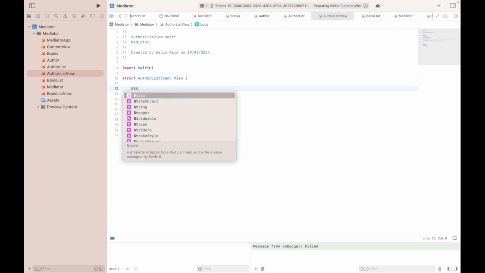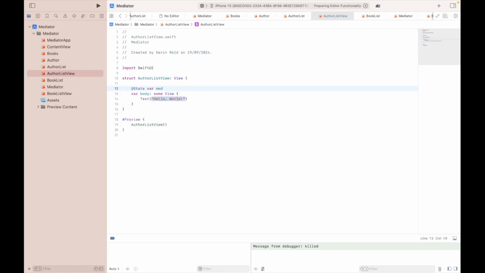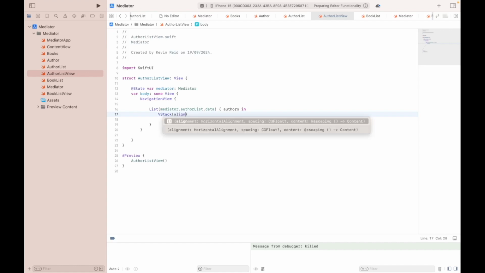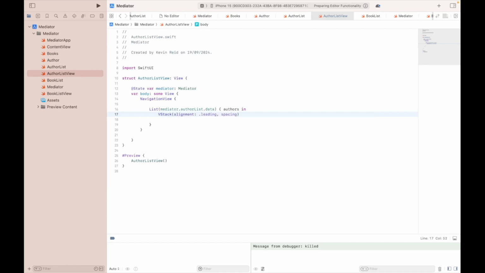@State var mediator, so we create a mediator object, and we need to add our NavigationView again, List, mediator dot authorList dot data, authors in, and then we add our HStack, alignment dot leading, spacing 10.